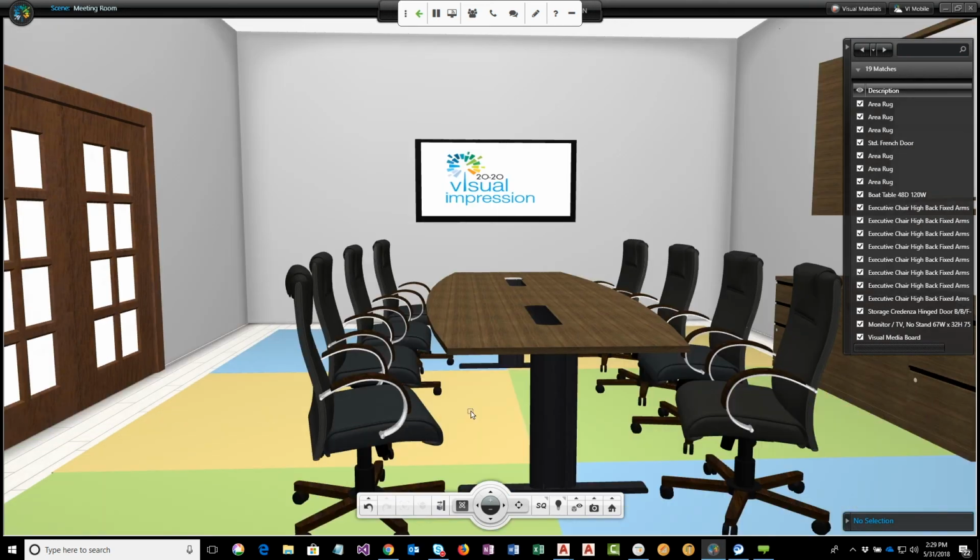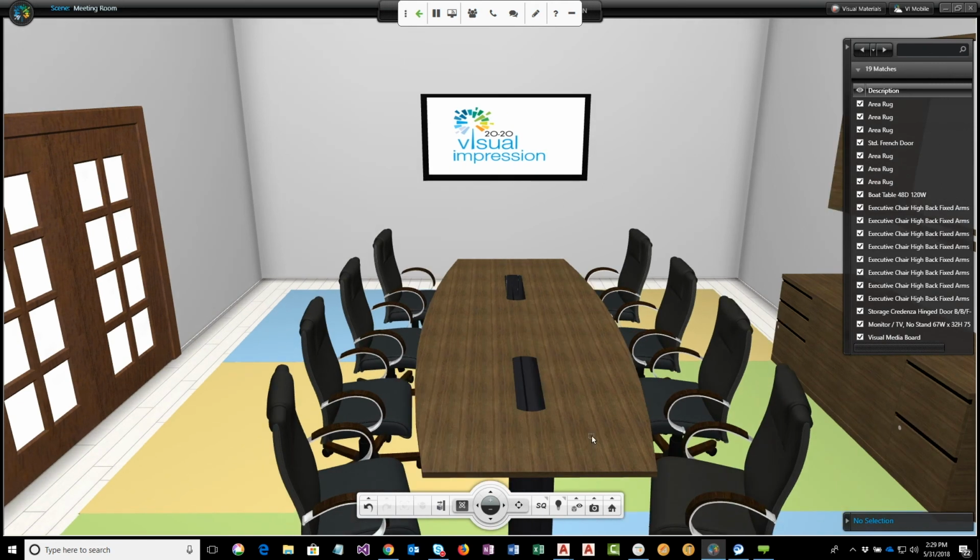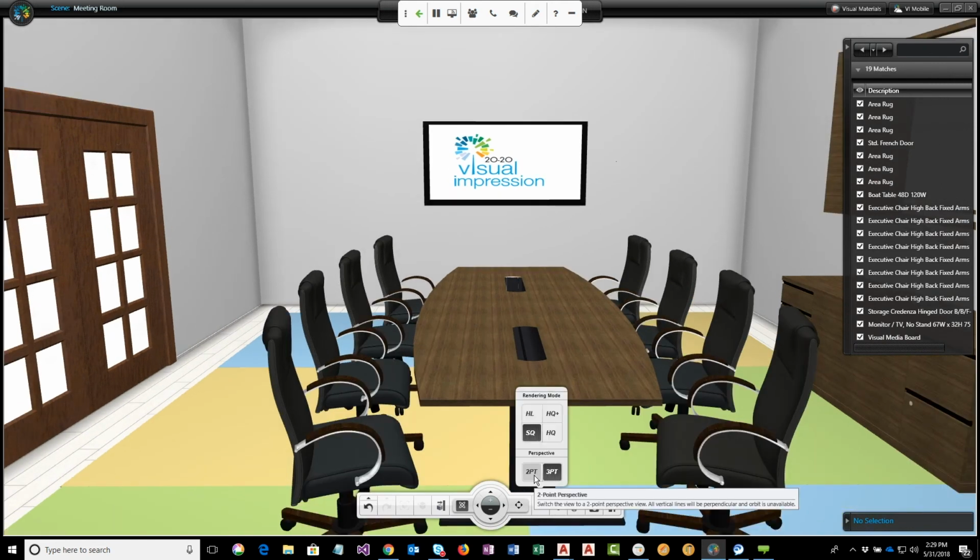The next thing I'm going to be talking about now is the fact that we've added the ability to change your perspective from 3-point to 2-point right here on the dashboard. The 2-point perspective is the industry standard, and it's the preferred way of doing a render. So we wanted to make it easy enough for people to switch quickly, grab a snapshot, and then switch it back to 3-point so they can work with it within Visual Impression. So I'm going to switch to 2-point.